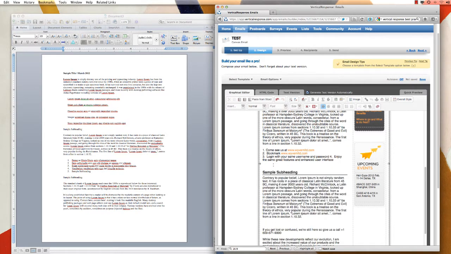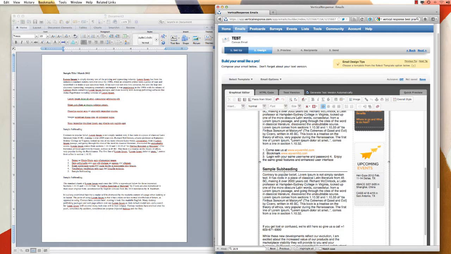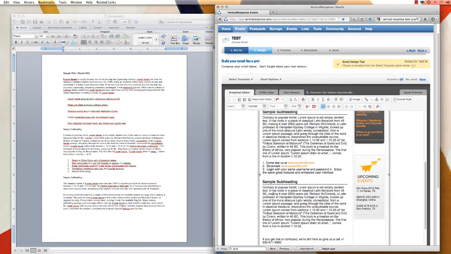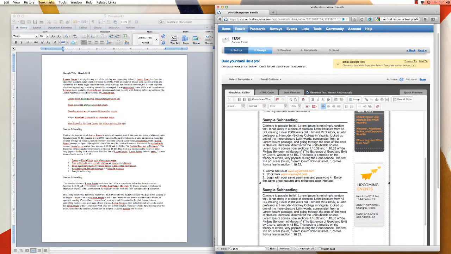And so now I've got myself another section, but I'm copying the styling. I don't want to start typing from scratch. I want to copy it like that.